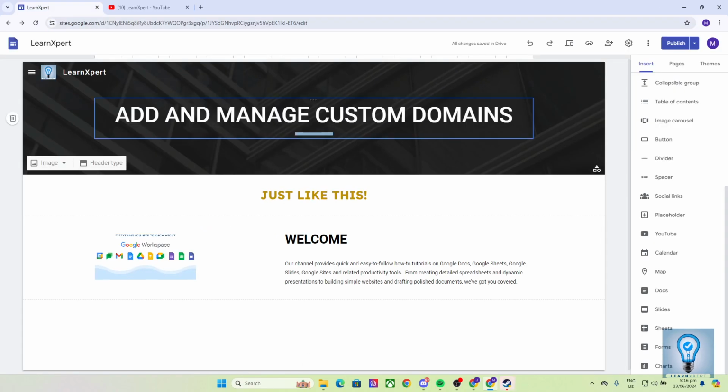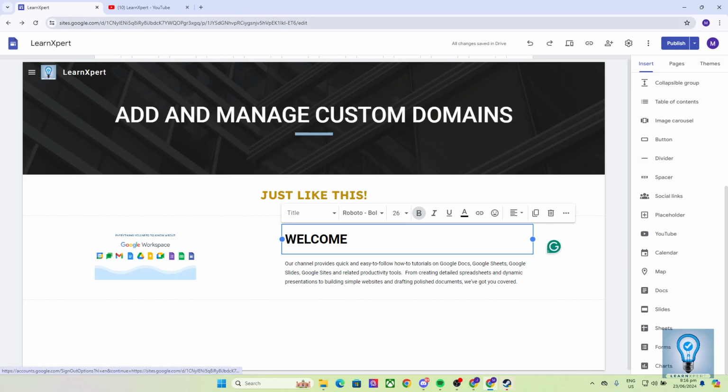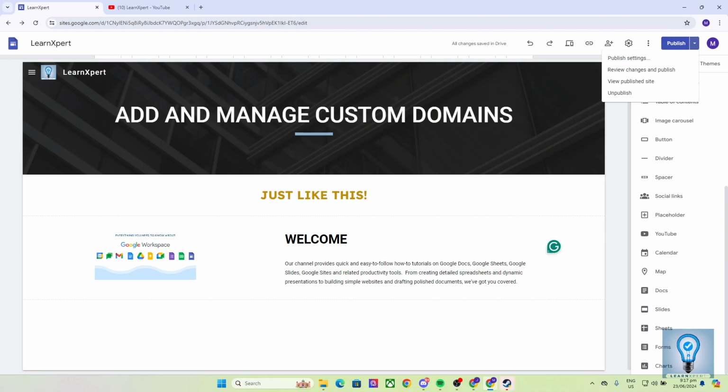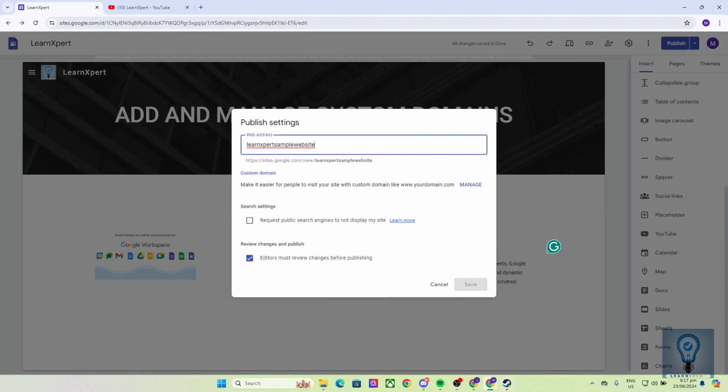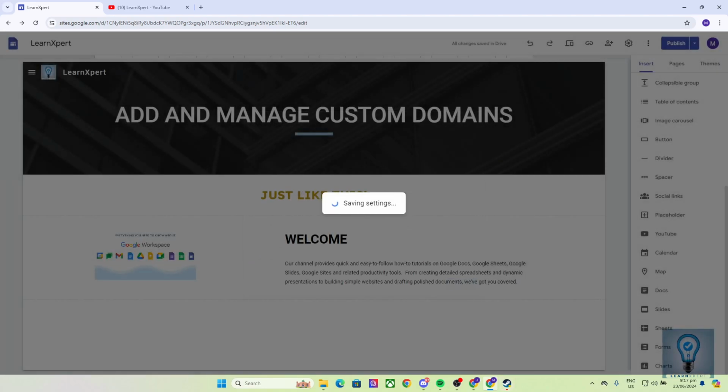Now, if you would like to change your custom domain and manage it, all you have to do is head over to the publish icon right over here. Click on the arrow for it to drop down the publish options. Click on publish settings. And here you can change your web address. Let's say, for example, I want to add the number 1010. I will just click on save.